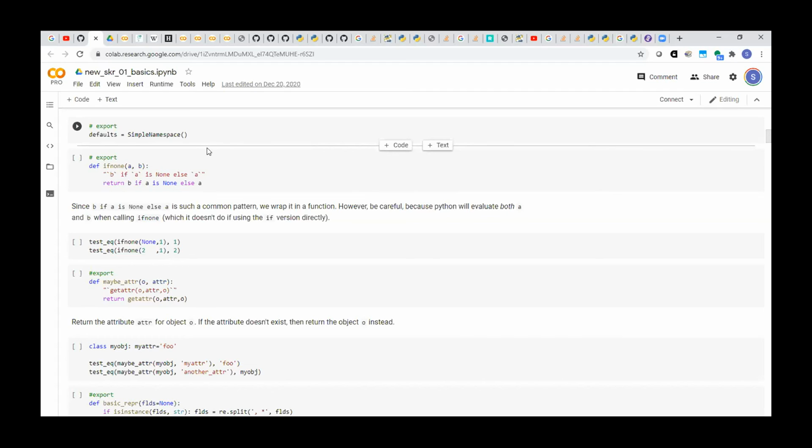Right. The interesting thing is the comment that he has below, which is in itself interesting. If you do this versus if you just write the code as "B if A is None else A", one of the things he points out is that in this case, both A and B are evaluated if you put it as a function. Whereas if you write it out as an expression like this, he says it doesn't do that, unlike the if version directly.